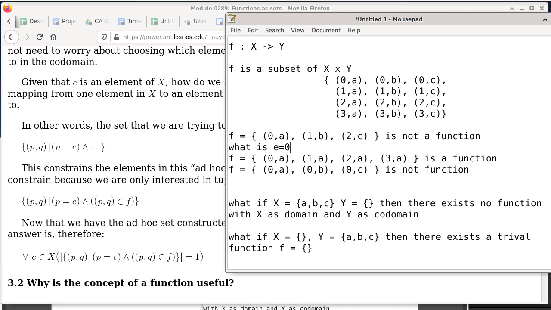We only got 1. Right? So now we ask, what is the cardinality of that set? 1. 1 equals 1 is true. So 0 is passing that test. Great. But we need every element in X to pass that test.